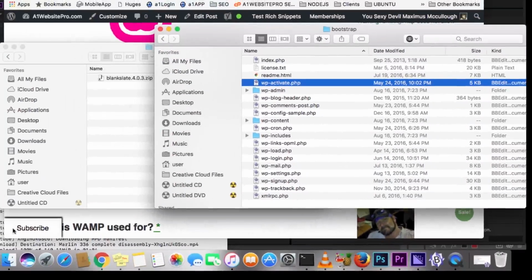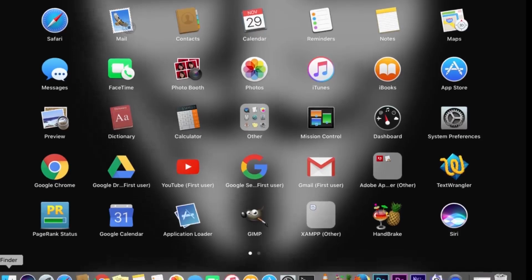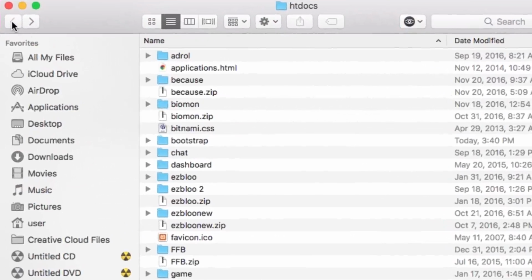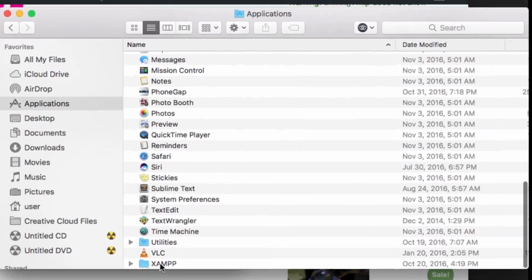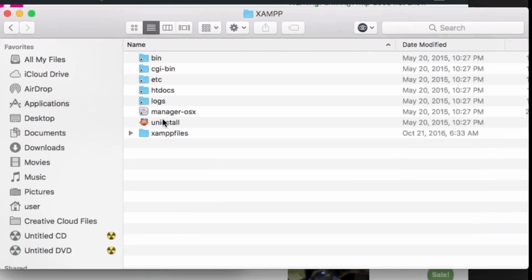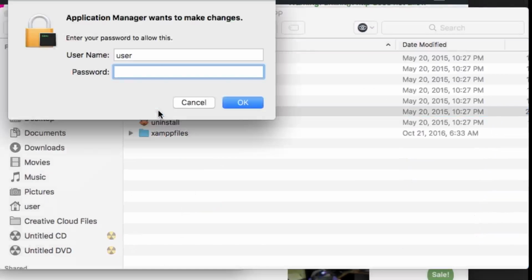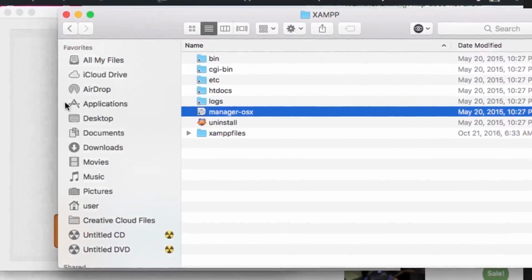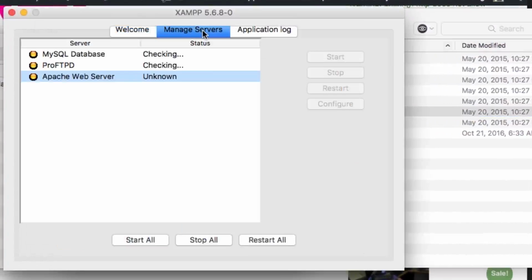The next thing that I got to do is fire up my XAMPP server. So I'm just going to go to my launch pad here and type in XAMPP. Oh, not going to be able to do it that way. So I'm just going to go to my Finder here, go back one folder, two folders. Click XAMPP, and this manager-osx, I'm going to fire it up. I have to put in my password. Click OK. Okay, and it's firing up there. Go to manage servers, and I'm going to start all.